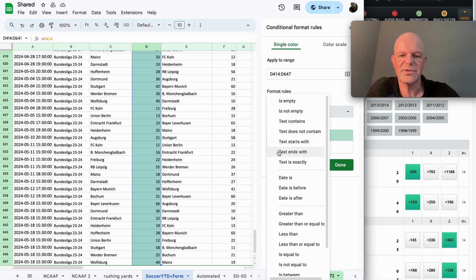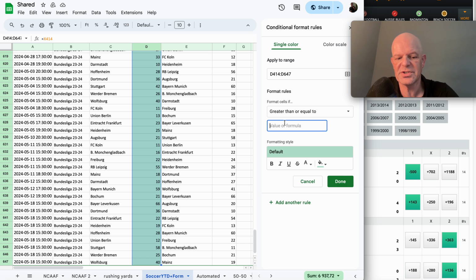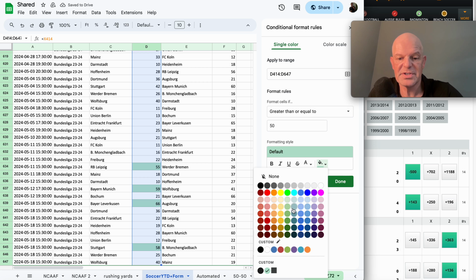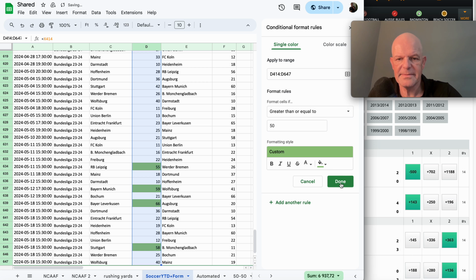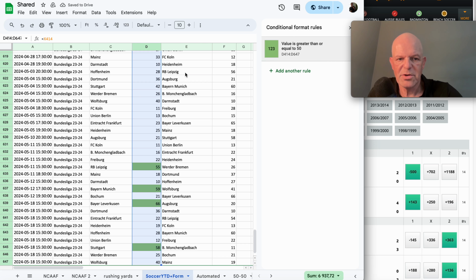And what's really cool about conditional formatting, you can make it do a number of things. This is sort of a new tool that I just discovered here in the last maybe month or so, in whatever color you want to make it. So boom, so I did it.